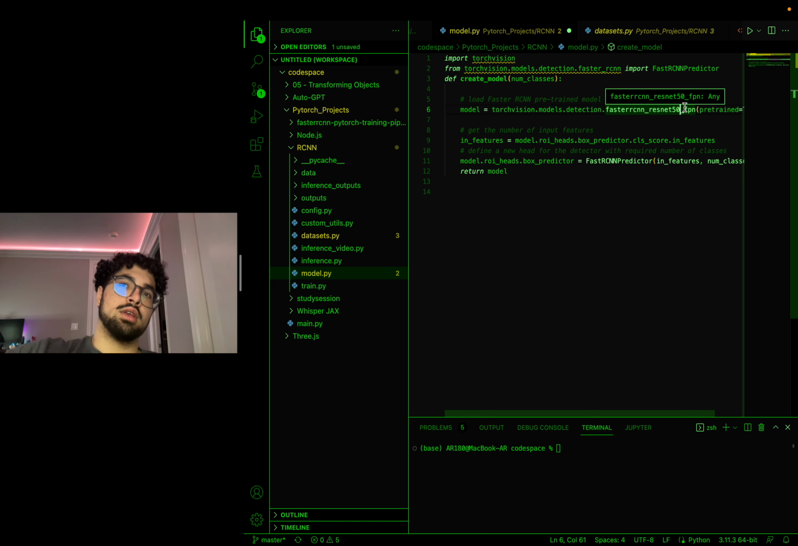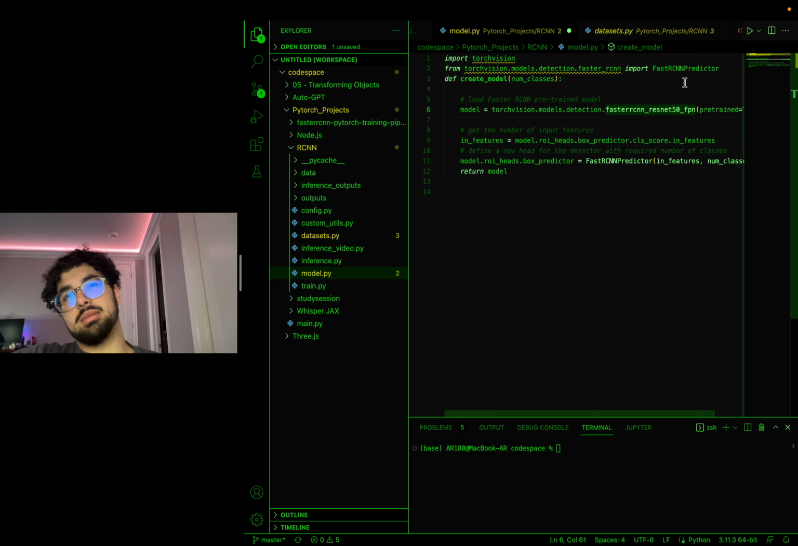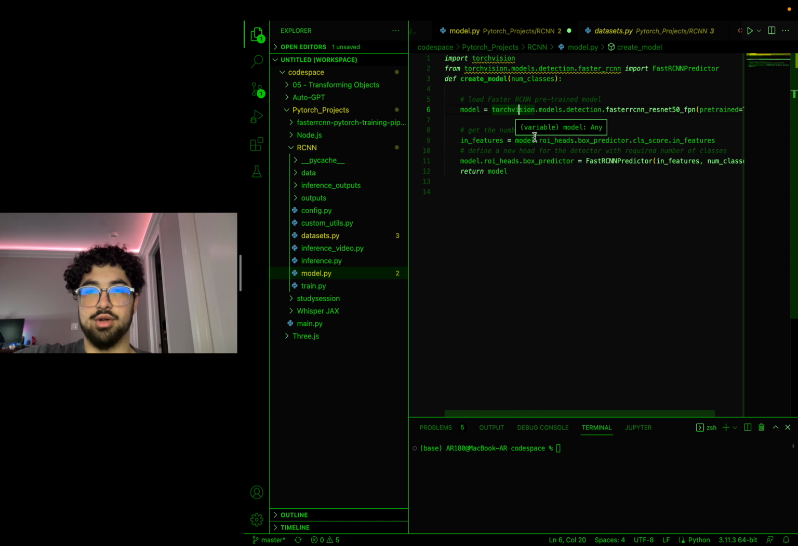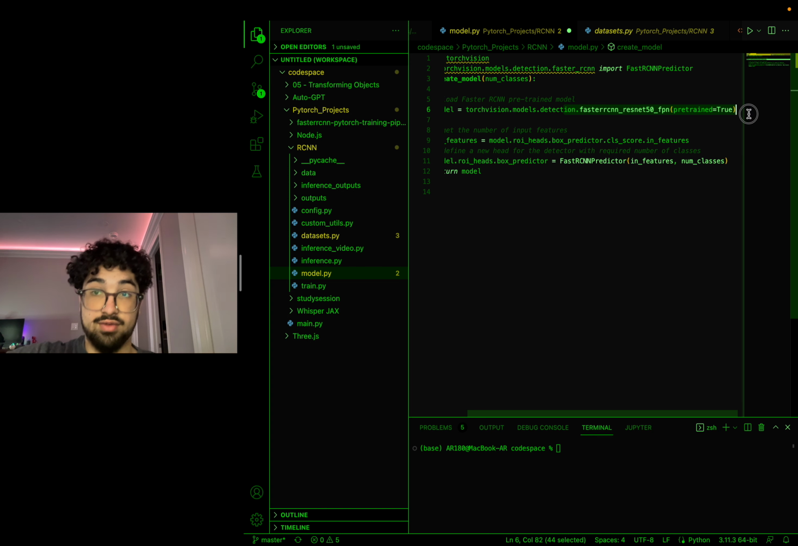Basically, the model extracts high-level semantic features from the different images. We're creating the model. We are loading this, which is pre-trained, by the way, so it's from PyTorch, but we're loading the pre-trained Faster RCNN with ResNet 50 and FPN, feature pyramid network. That's what FPN means.